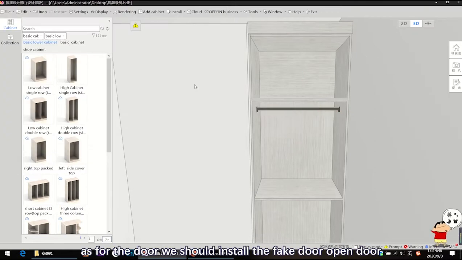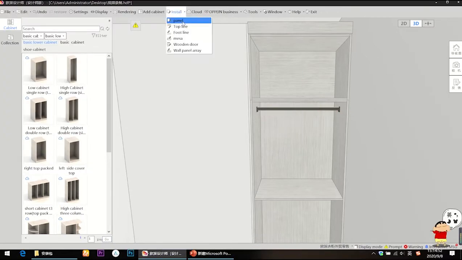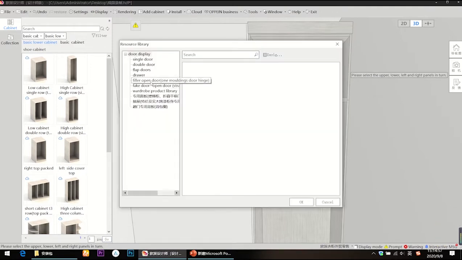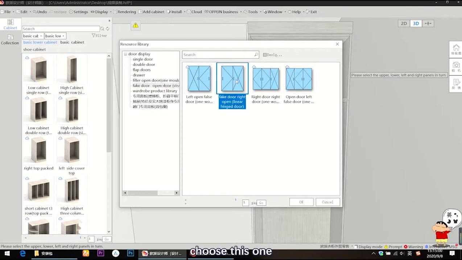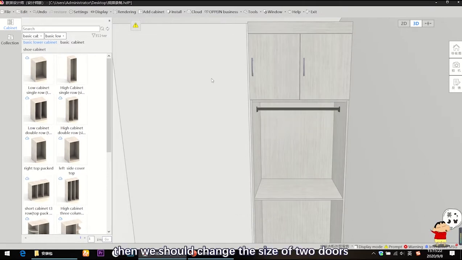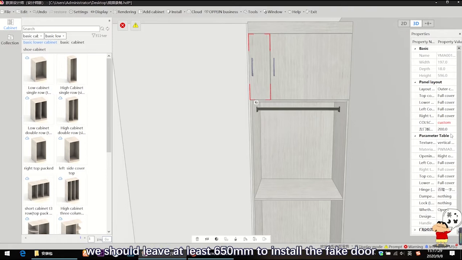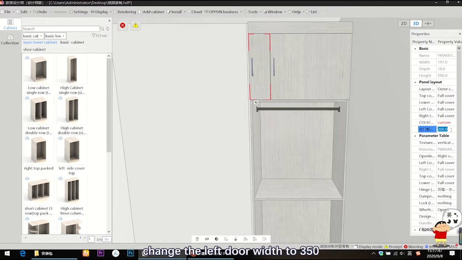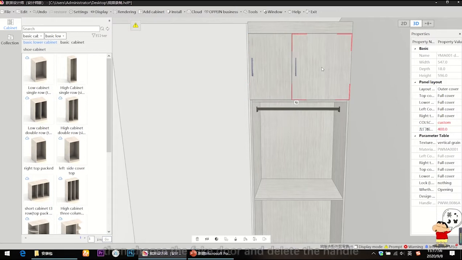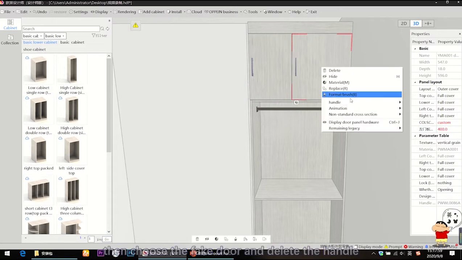As for the door, we should install the fake door open door. And choose this one. Then we should change the size of two doors. Choose this door, and here we should choose Custom. We should leave at least 600 mm to install the fake door to ensure the doors of the other side cabinet can be opened normally. So change the left door width to 400. Then choose the fake door and delete the handle.